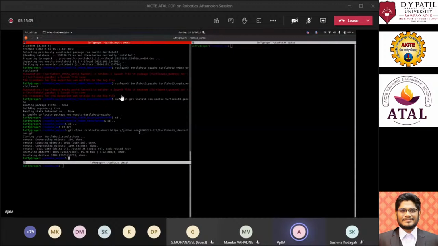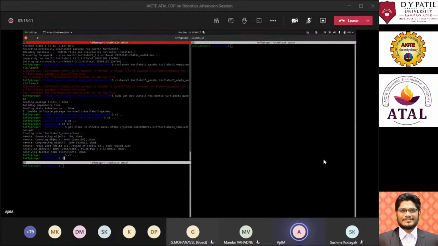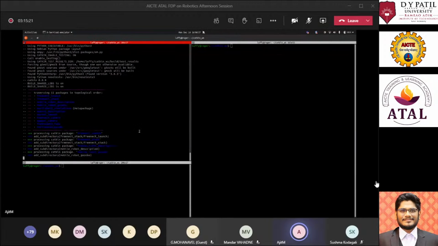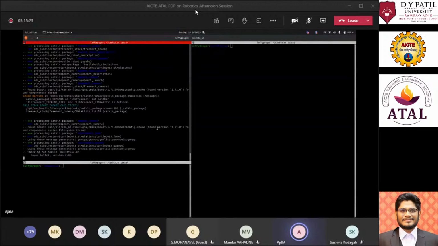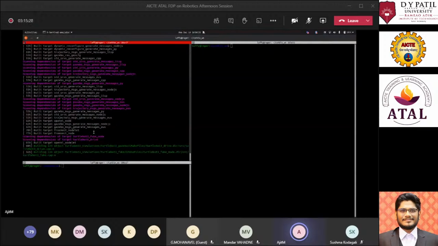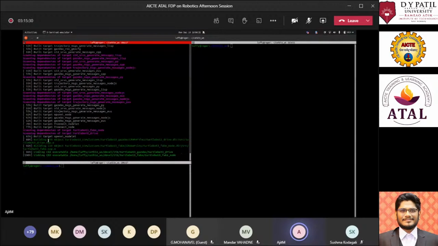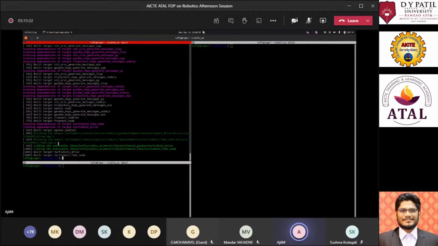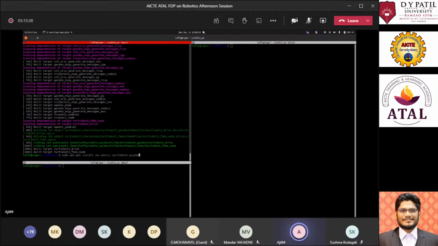So once I clone this, the next step is to compile that specific ROS code. And to compile that, there is catkin_make. What this will do is take all the packages available in the source folder, compile them, link them, and create an object file for the nodes which were present in that specific package.